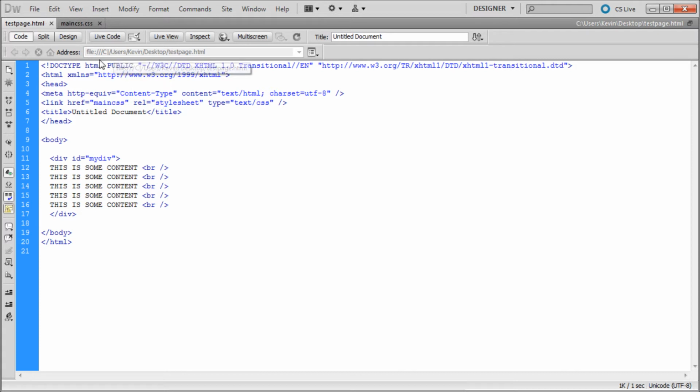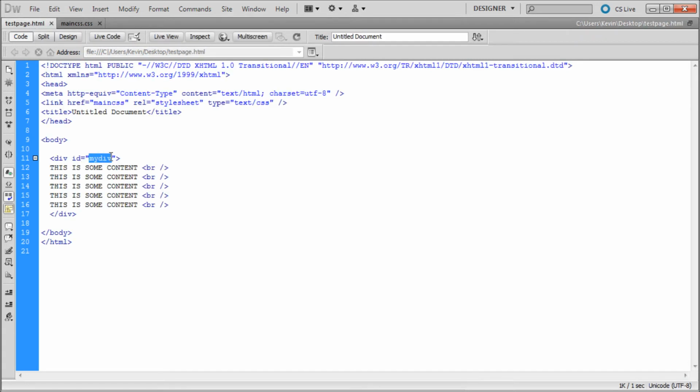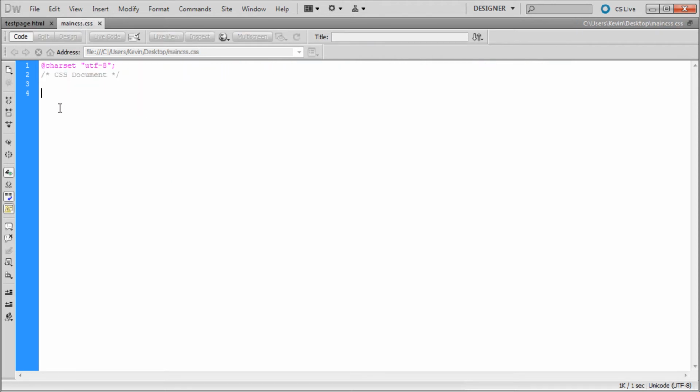So I'm going to save it, and so then we can go into our CSS page and actually start working on this rule, this my div. So I'm just going to copy that, go into my CSS, and in order to denote an ID, you need to have a pound sign.